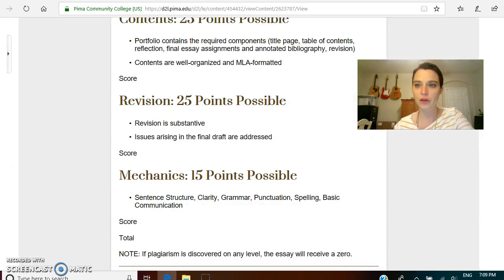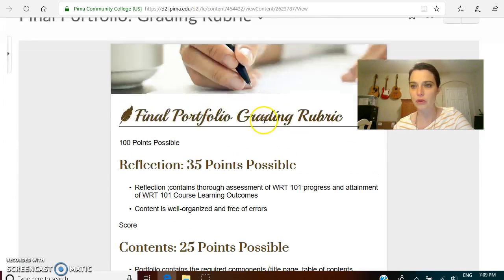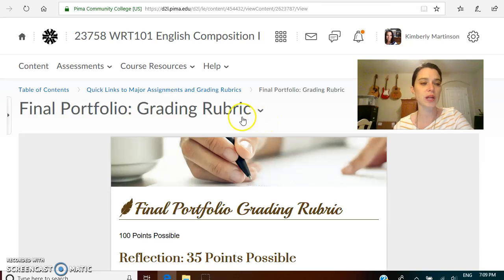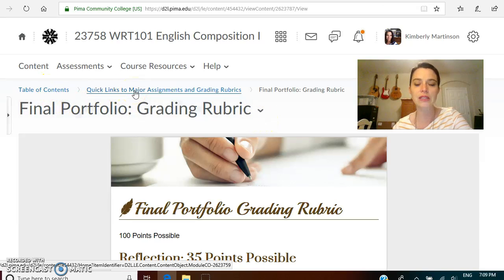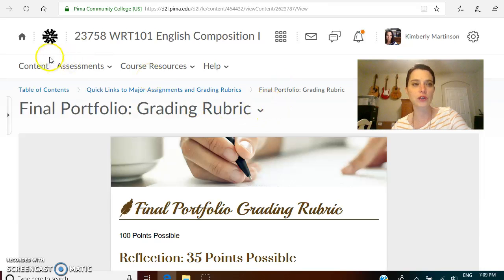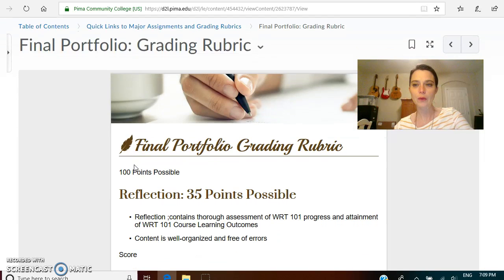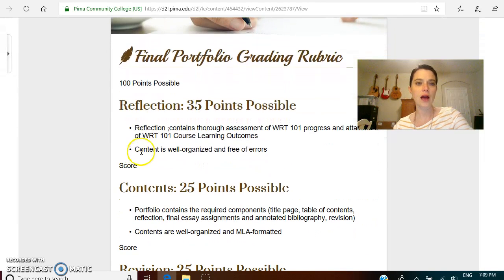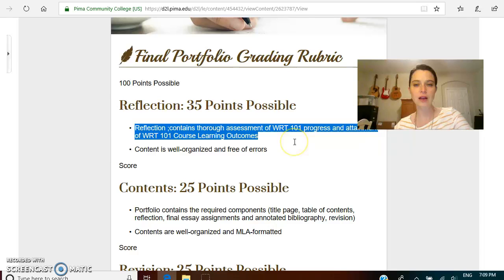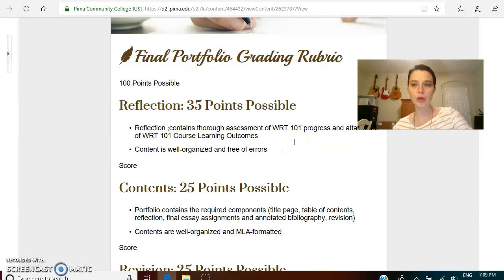Briefly, the final portfolio, you'll see this when you read through your materials, but if you need this, what I did was go to table of contents and then quick links to major assignments, and then final portfolio. So you'd go to content and then quick links. What we're looking for here is a reflection of your progress, which is kind of what you did in discussion 14.